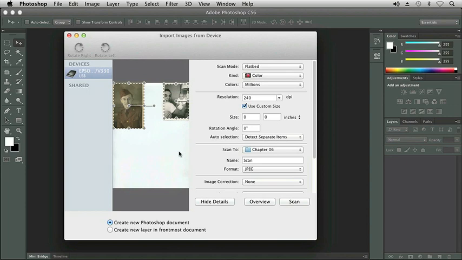So what we've got checked here, which happens automatically, is it's going to automatically select separate items. So when I choose to scan these, it's going to take the same settings for both, and it will scan them into separate Photoshop documents. So that can save you a lot of time, so you don't have to put one image down, do a scan, change your image out, and put another one down. So our goal is to bring these into Photoshop and then do some photo correction.